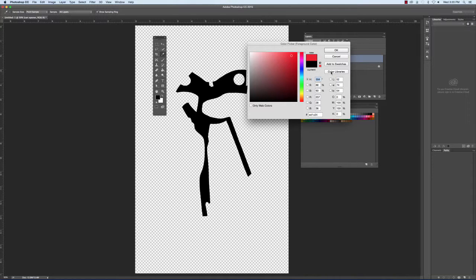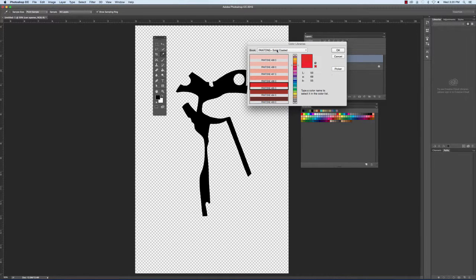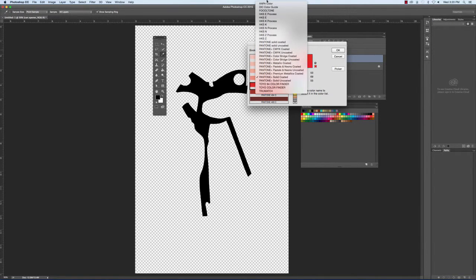But I can also go to color libraries and I can select from a variety of Pantone books and process color books. So for example, I can use the True Match system if I want, or Pantone Solid Coat, or Focal Tone, or any of these varieties depending on what I'm picking from. We'll go with Pantone Solid Coated for now.